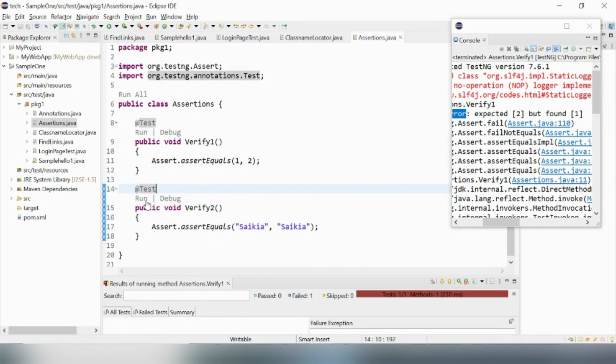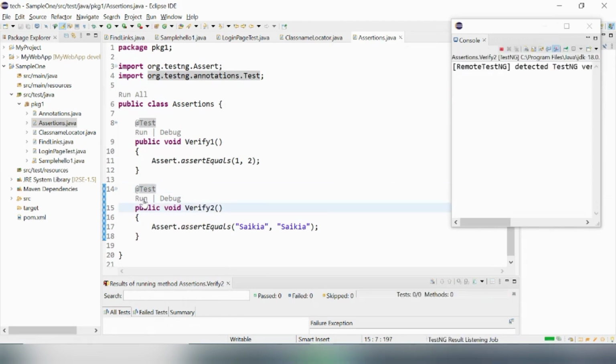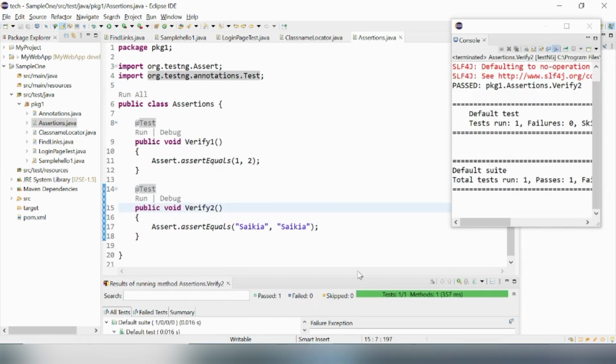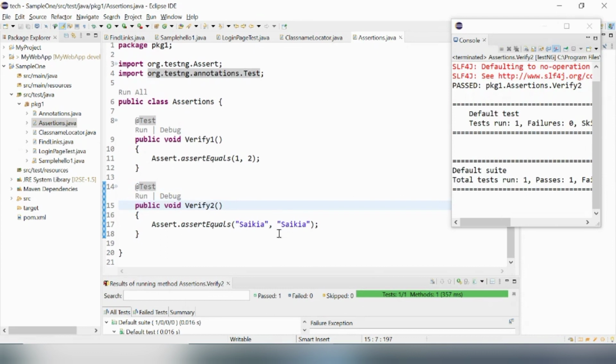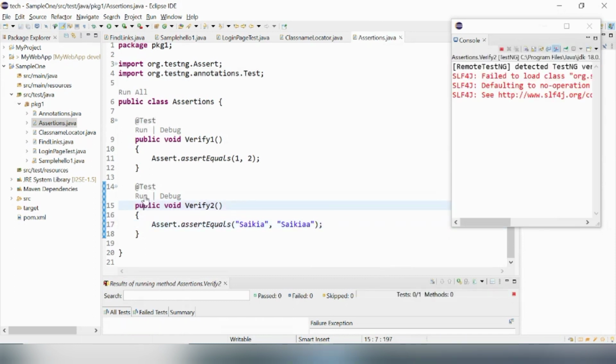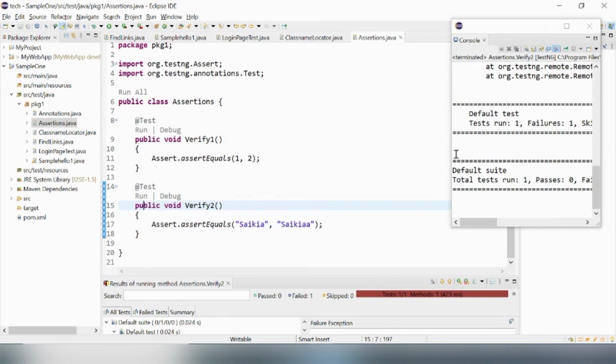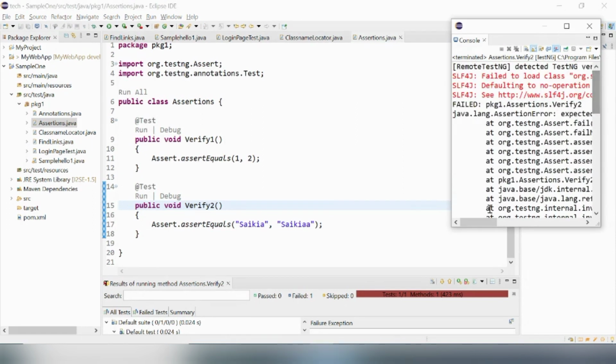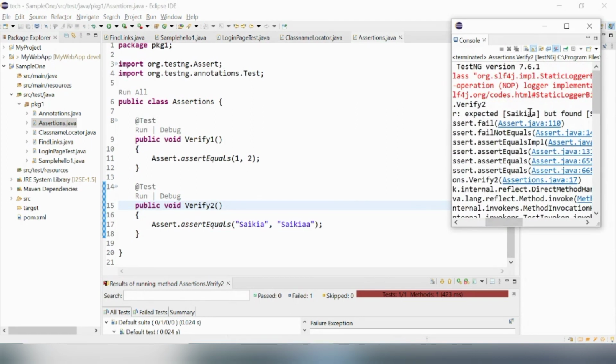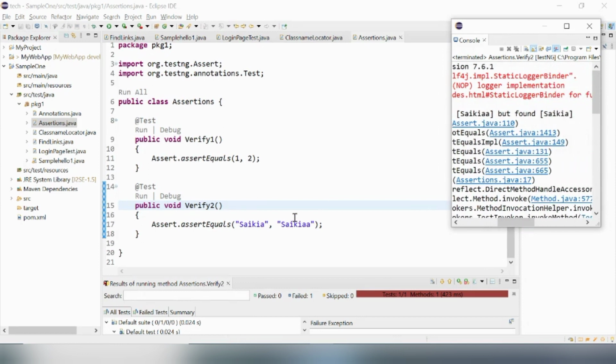Okay, so I'm going to run this method only. So let me run this. It's going to give me pass because both the strings are similar, equal. If I give Saikia one more a, then it will fail the test case because there is a mismatch between the expected and the actual. You can see expected Saikia, but found Saikiaa. So this is the difference between assert equals integer type and assert equals string type. You can use any type of assert equals, but the concept is the same.